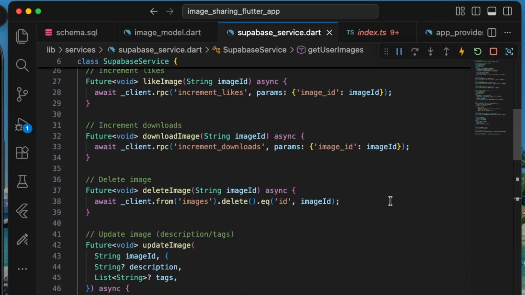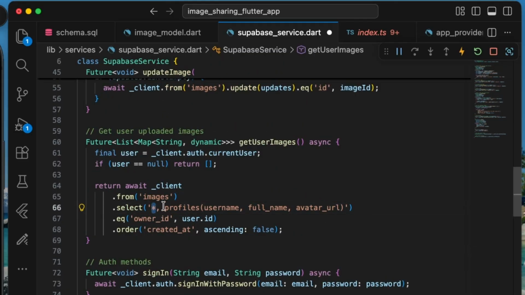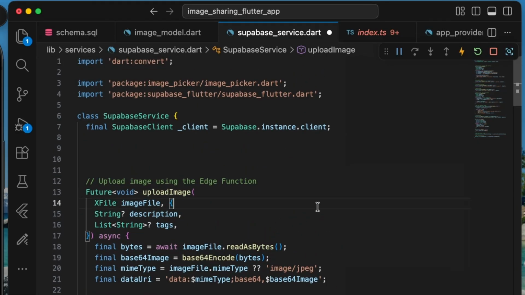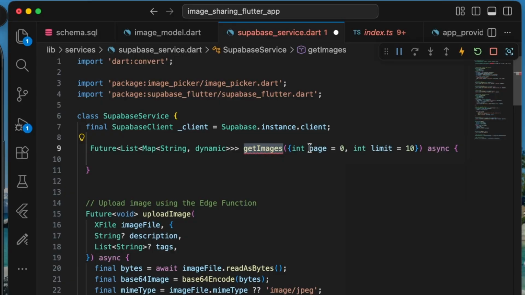Now we can also write the function to load all the images that we have inside our database. Here select star means we are selecting all the data from our images as well as from our profiles table. We are joining the data and returning the data. Also similar to this, we'll write one more function to read all the images that are available inside our database. For this, here we'll have a Future List of Map String, dynamic getImages. Here we are going to be having a page number and limit because we are going to be loading all the data in pagination. So this is very important.